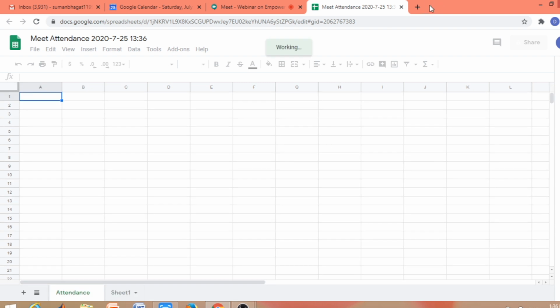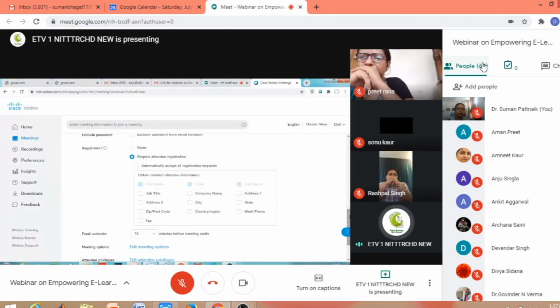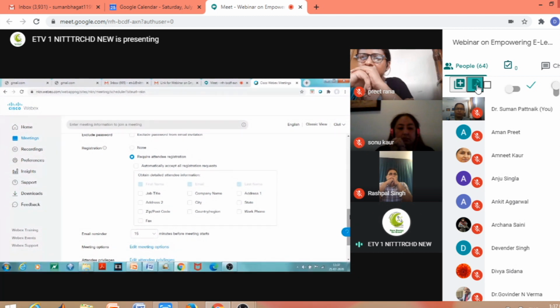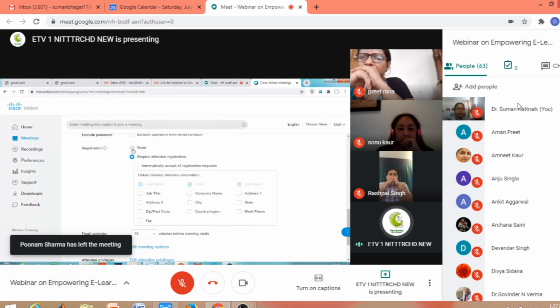In registration, if you want a registration, then you can click on require attendee registration, and the fields you require in the registration you can select from here. Whenever your participants join the meeting, they have to register before joining. They have to fill the form, and you can check any of the boxes you want in the registration form. Usually it is not required, so we usually select none.